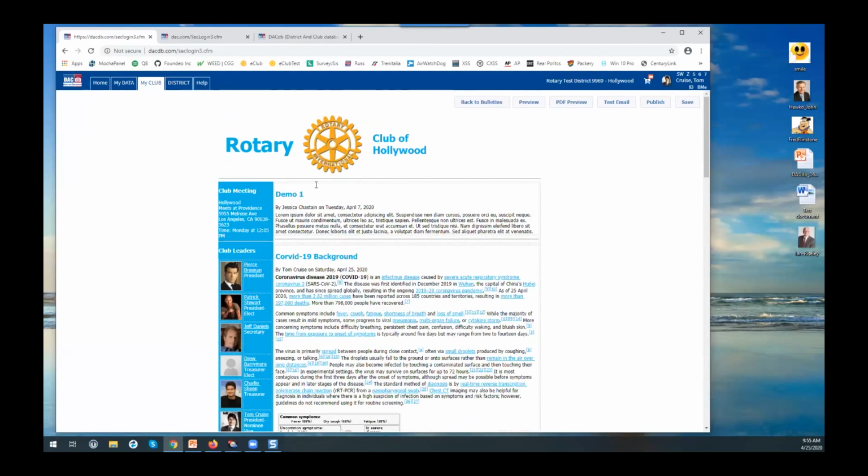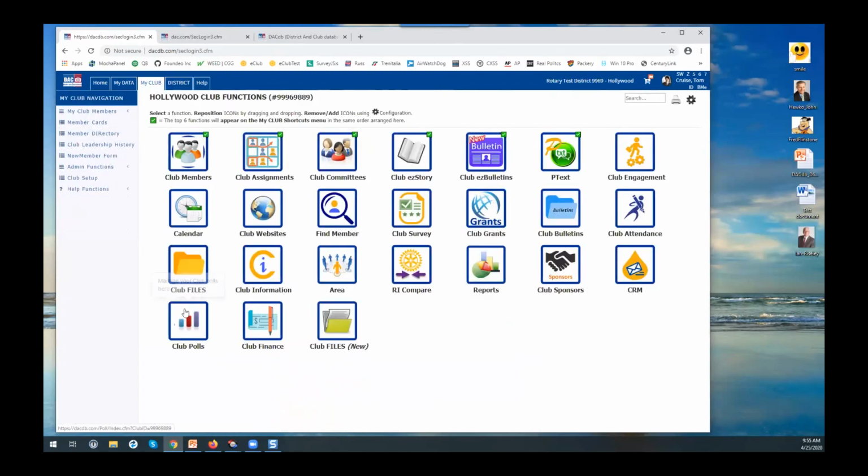I know that was real quick, but it's a very powerful ability. And there's a lot of videos in the help screen to go in there and learn how to build bulletins for your club, get them published, put them out to your members, and so forth. Now, once you've created numerous stories, you've put them into an easy bulletin that you've sent out.